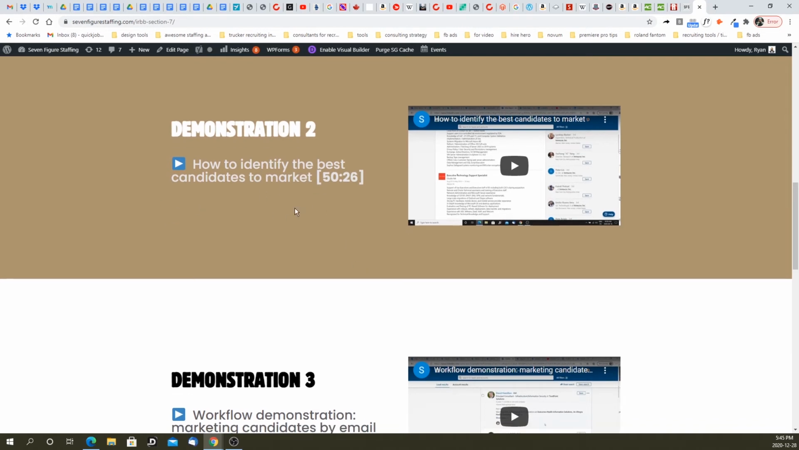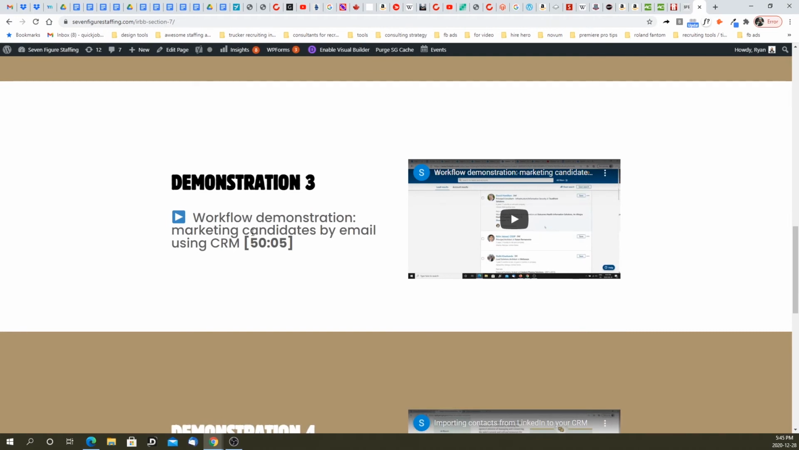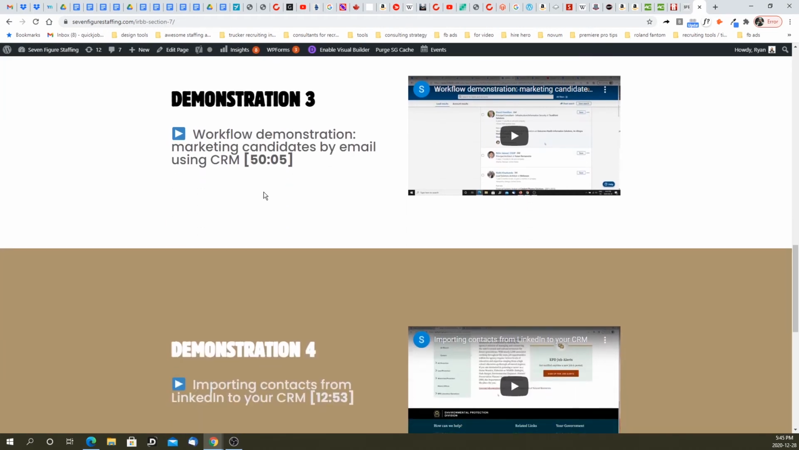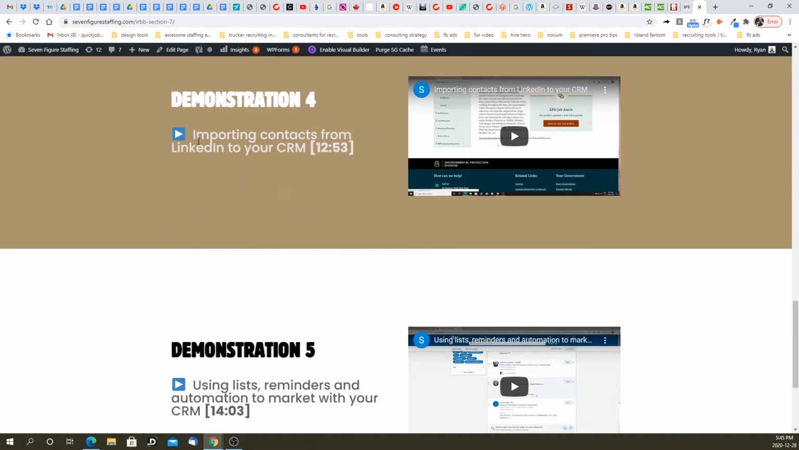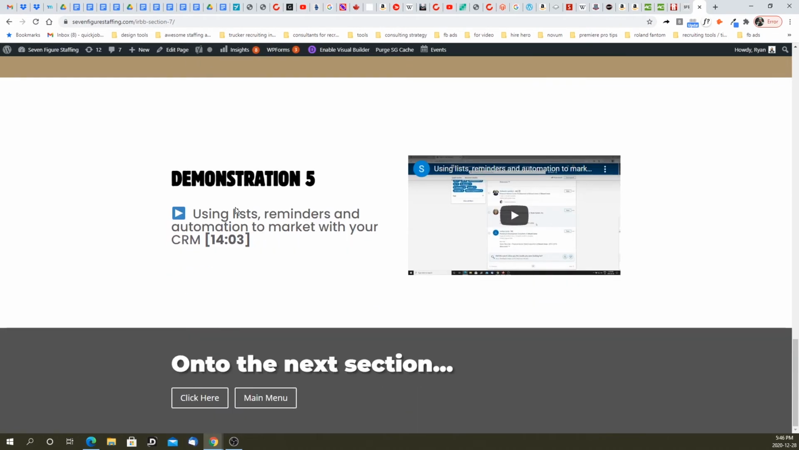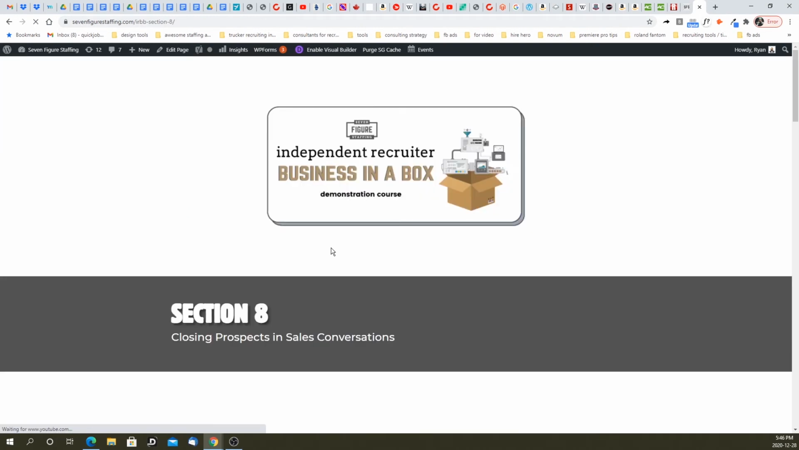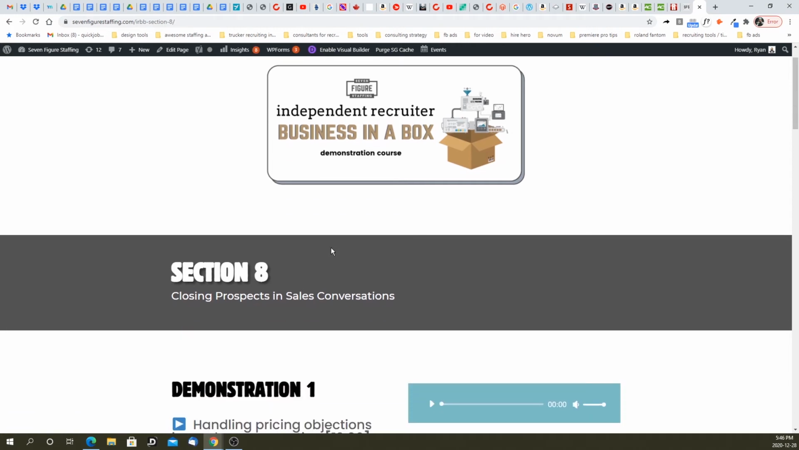So, how to choose which candidates to market, how to build an email campaign through a CRM, getting good contacts into your CRM from LinkedIn, how to do that, and using lists and reminders and automation to market through your CRM. So that's section 7. As you can see, we're covering a number of angles when it comes to marketing to prospects. So what's going to happen once you get these prospects on the phone?